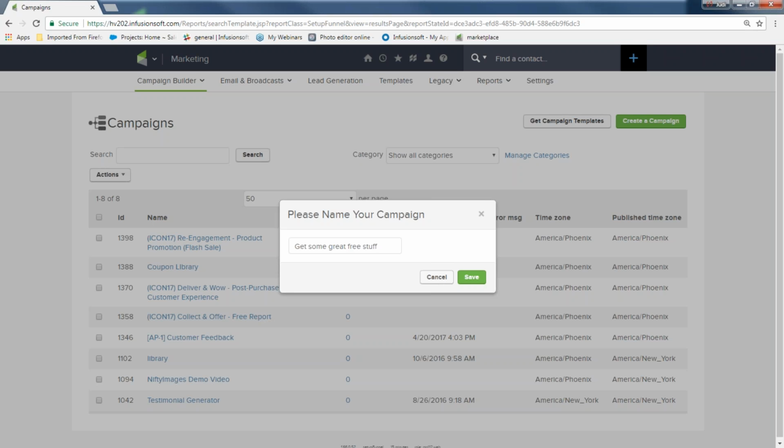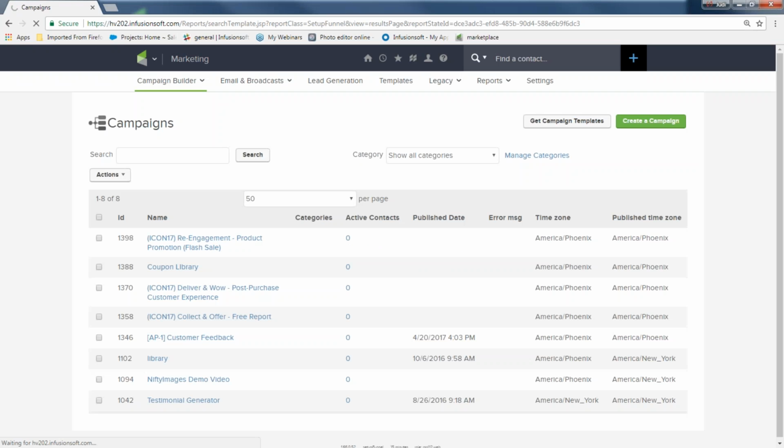So when you have lots of them, you can search for the one that you want because you remember the name. If you have lots of people working inside your Infusionsoft application, put their initials at the beginning and then you'll know exactly who is working on that campaign. I'm going to hit save, and once I do, it's going to bring me inside my Infusionsoft canvas.